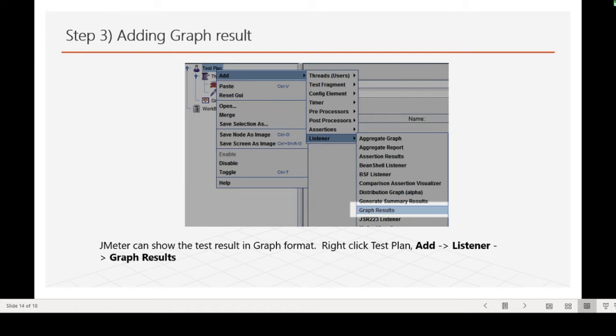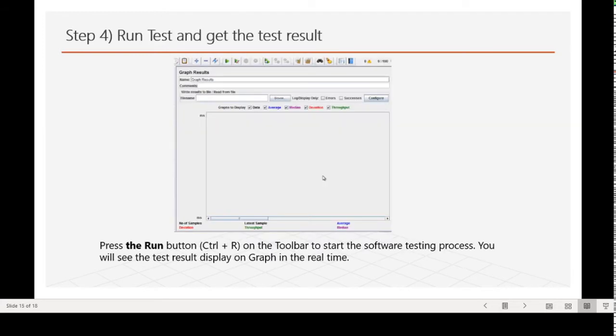And the last step is adding listeners. We can add a listener by right clicking on the test plan, then add, listeners, and graph results. Graph results is a listener, and when we start running our test plan, the listener starts getting data from samplers and starts building its graph.